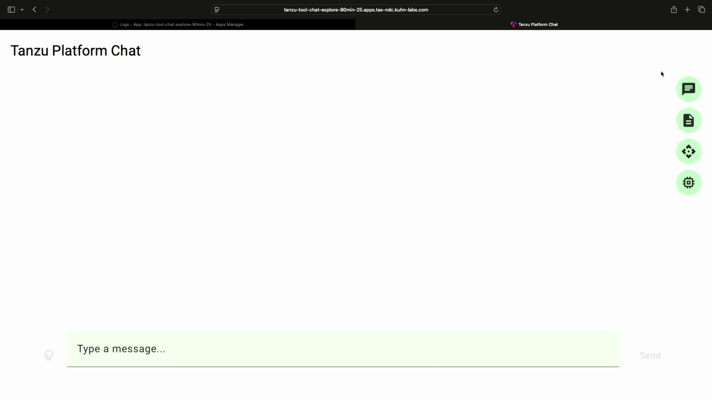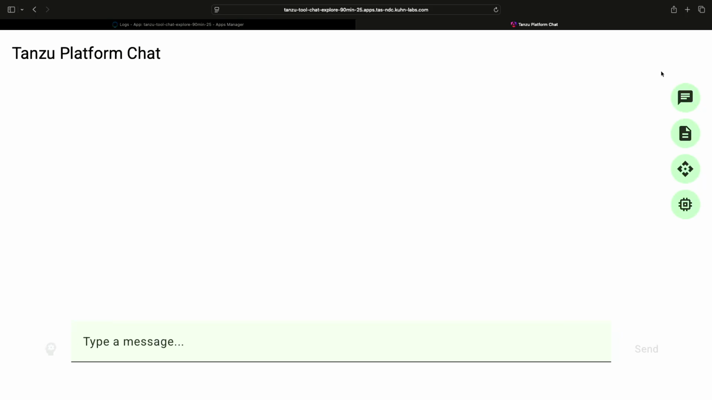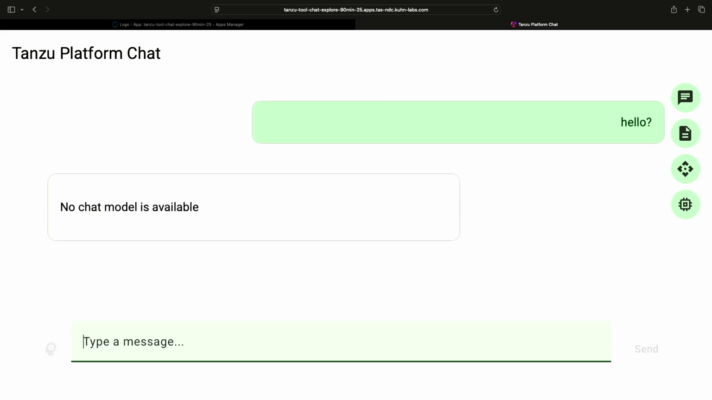I'll zoom that up, maybe a little bit more. So this looks like a simple chat interface. It's nothing too crazy, but it's an app that we have been building to help demonstrate some AI technology. So let's ask it a question. Hello. No chat model is available, and that is expected.